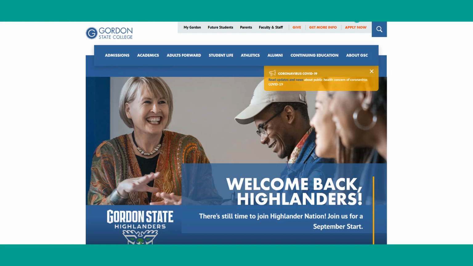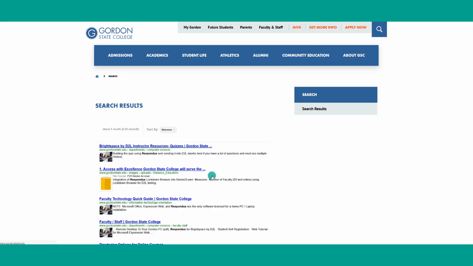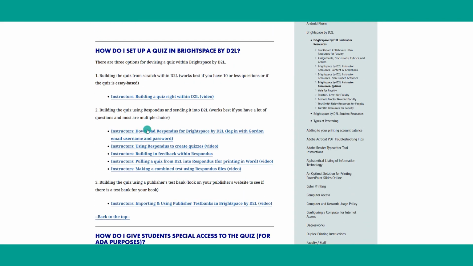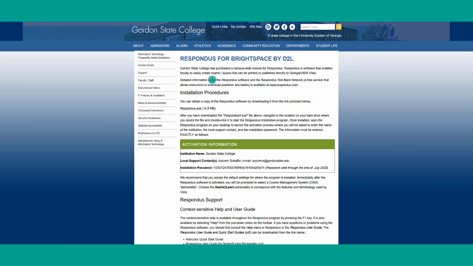So to get to the installation, you would just go to the Gordon website, and if you just search Respondus, it'll pull a web page for you, and then from there you can just click on download Respondus. It's going to ask you to log in with your Gordon email username and password. And then upon doing that, you'll be able to actually download the software.